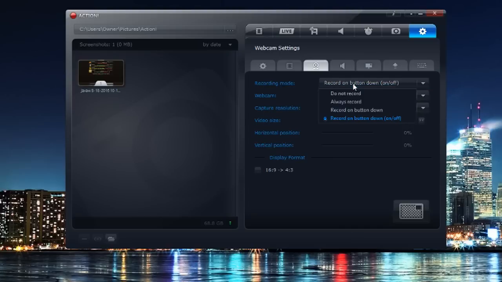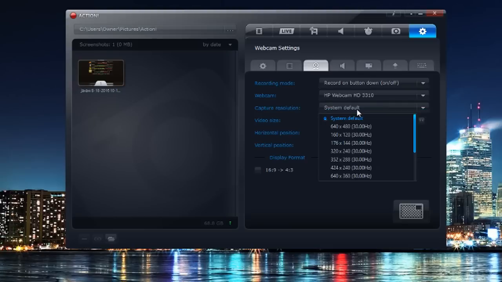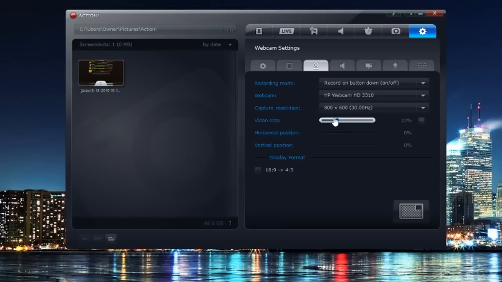So if you go to recording mode, you can push on always record, which always records the face cam. You choose your webcam there. I put it on record on button down, on or off, because I can just press a button if I want to turn the webcam on or off, with just one click of the key. For capture resolution, I recommend probably going to 800x600. That has good quality. It's a 4:3 ratio. For video size, 22% is really good. You don't want a face cam to be too small, and you don't want it to be too big. I think 22% is a good size right there.